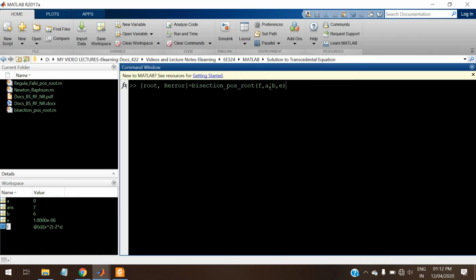You have already defined the function f, the error, everything. So you see the root is 3. You got the root, and the error is 0. That means it's a very accurate solution. You just find f of 3. What will happen? Because 3 is the root of the solution, f of 3 is nothing but, you can see here, one second.